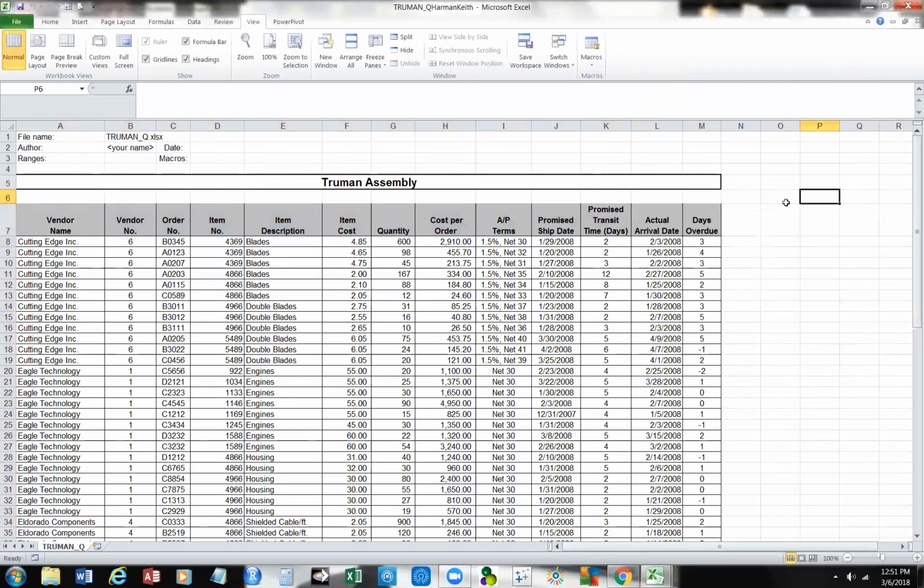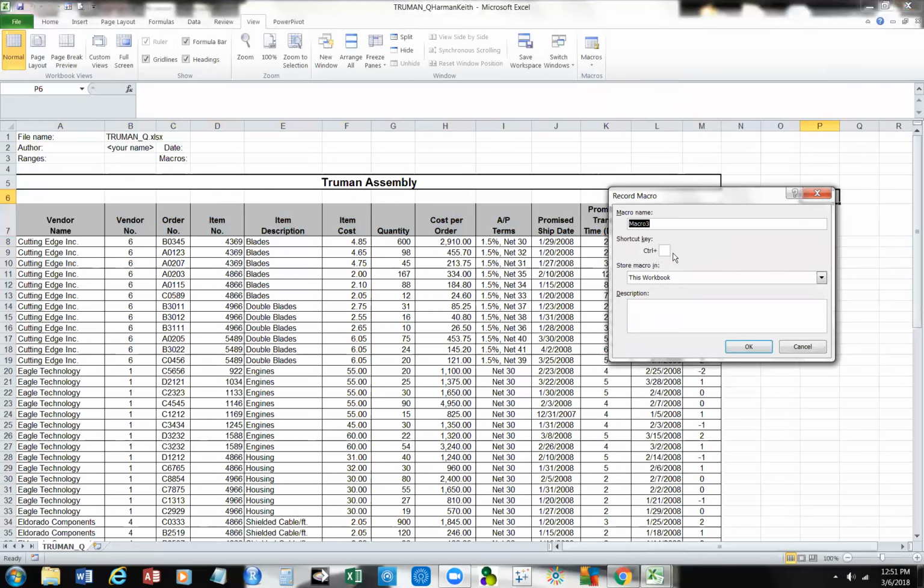Okay. Now we're going to create a third macro, and so we'll come over here in the view and we'll click record macro, and this will be slow arrival. These are people who get stuff to us slower than they should, and I'm going to put an S in there for the Control S, and this one, the description will be days overdue. Okay, and this will be in ascending order.